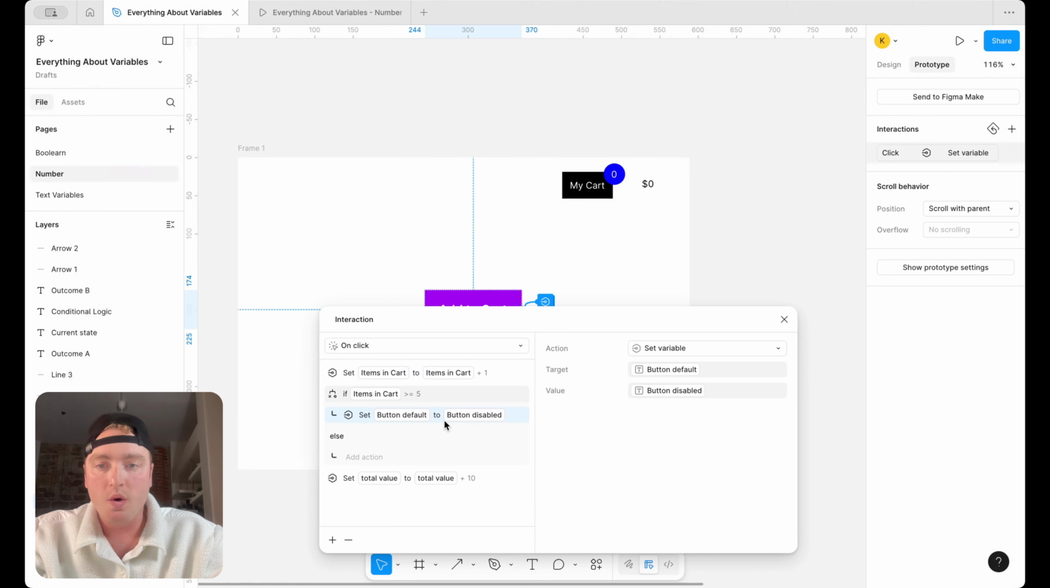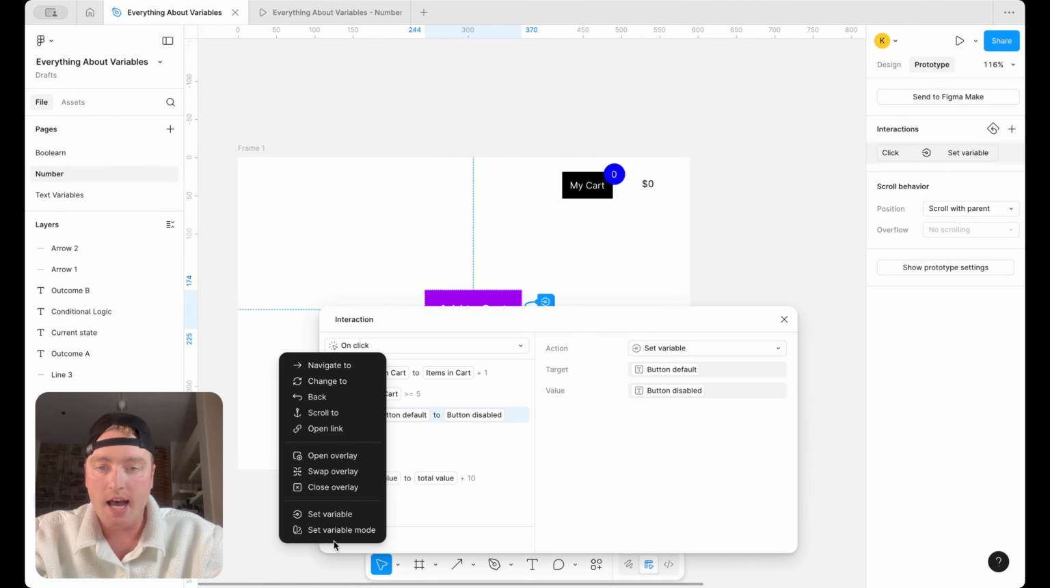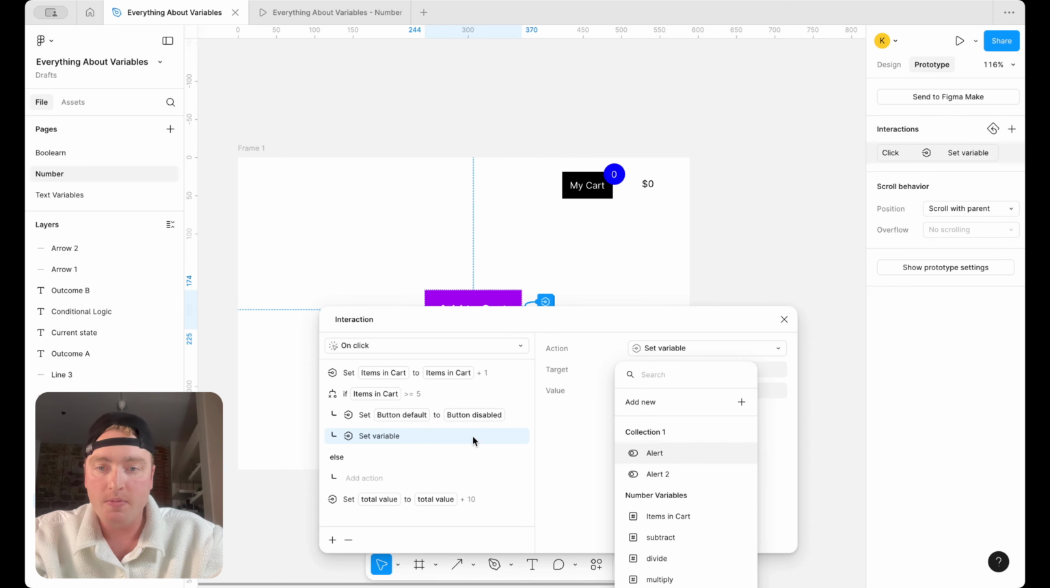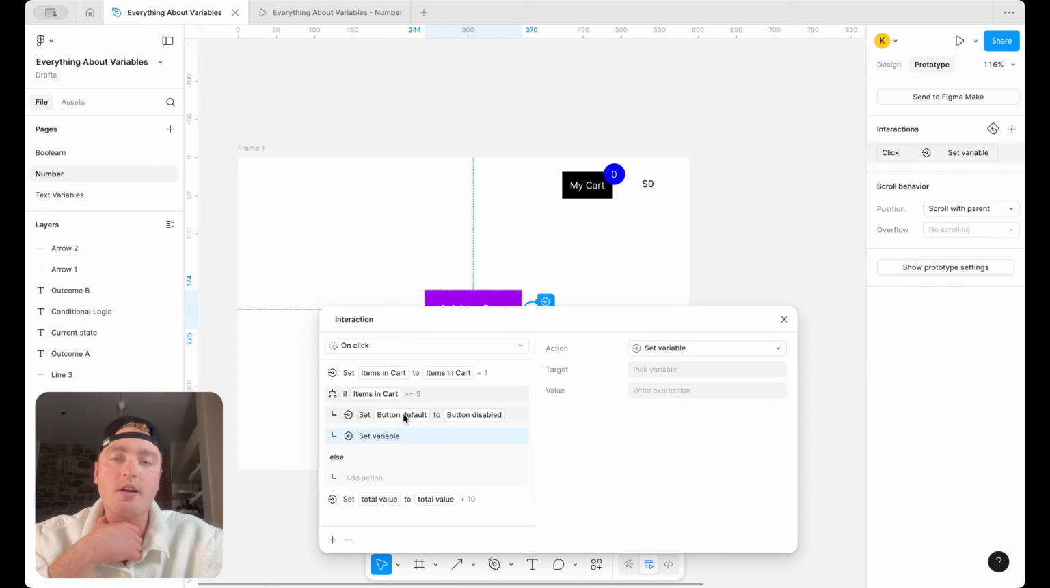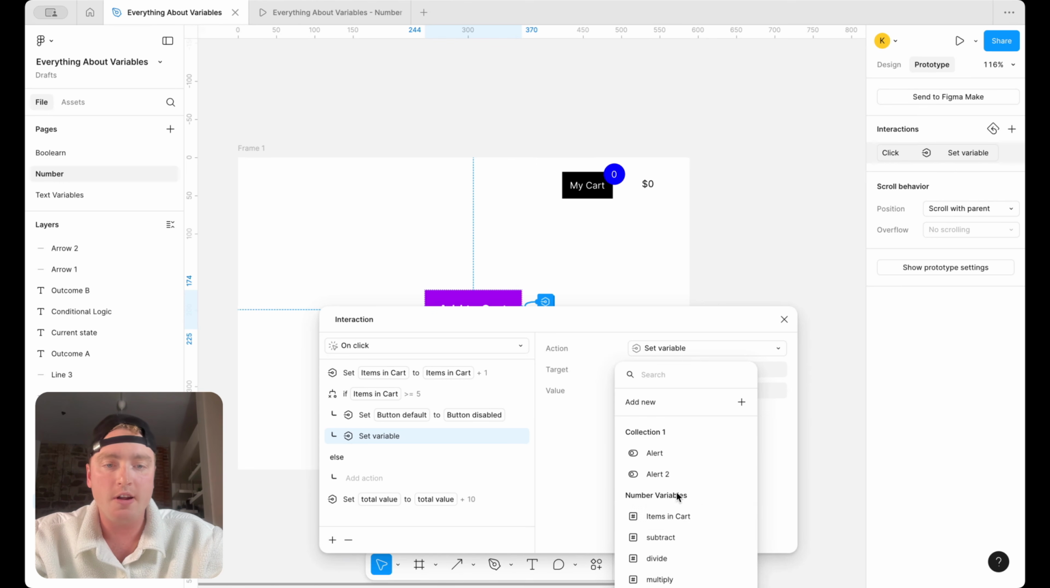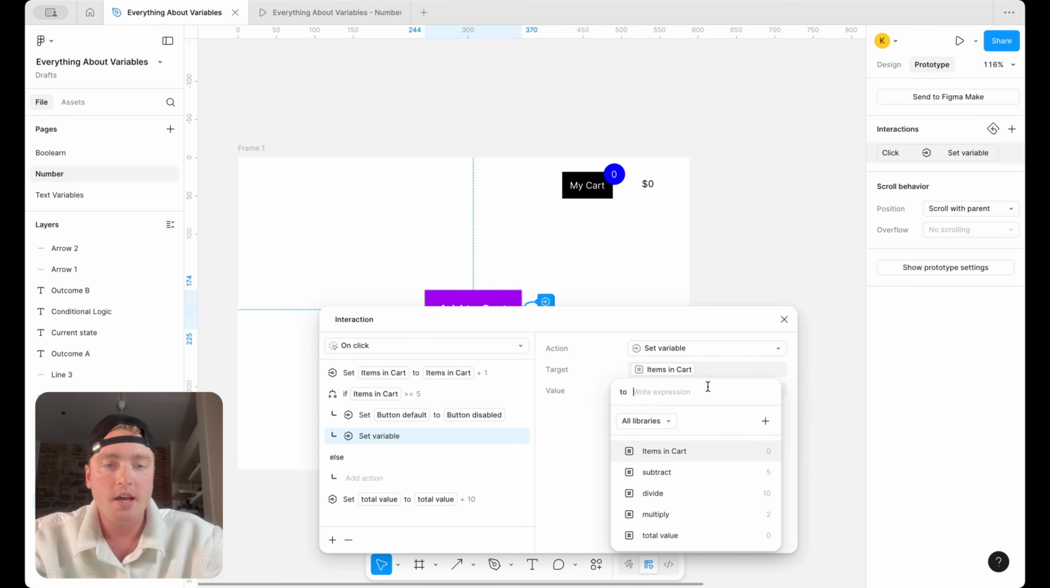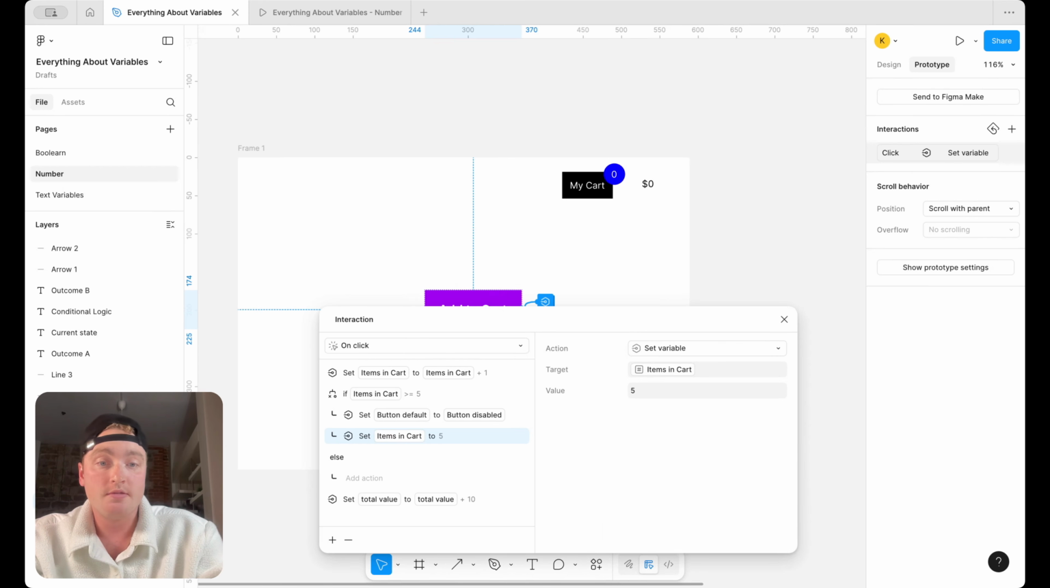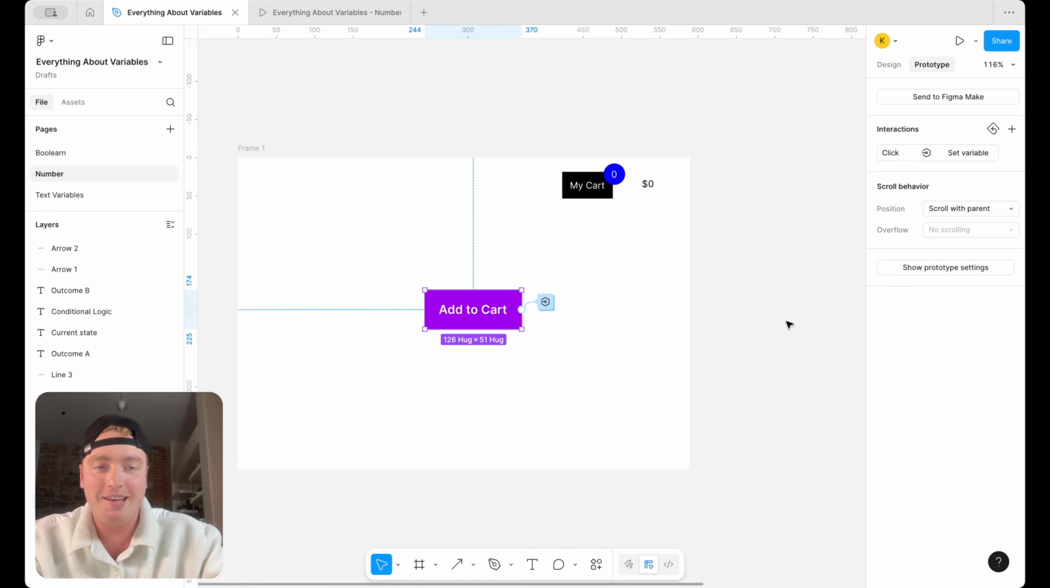And what we're also going to do is add another variable here. If items in cart is greater than or equal to 5, we're going to set the button default to the button disabled, as we saw. But then we also might want to set the variable items in cart simply to 5. Basically, we're introducing a variable, let me just show you.